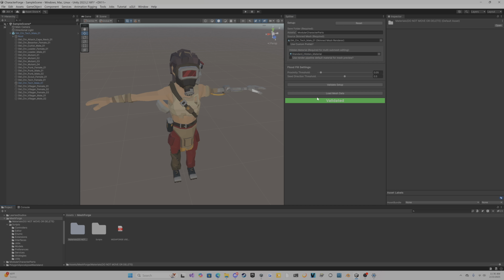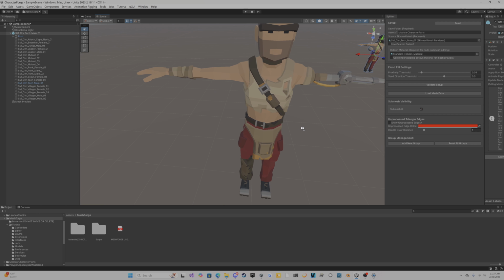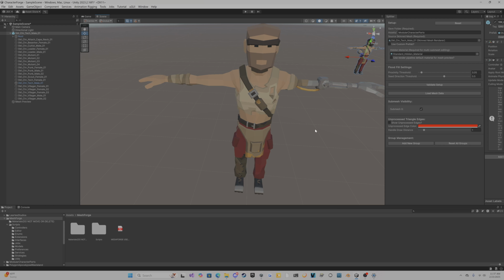We got that validation message. We'll go ahead and load the mesh data. Okay, so we've loaded in the character. It will take the character directly to your scene view. So just be aware of that. You can move it like I did the prefab, so you're not crowded when you're trying to work with the mesh.